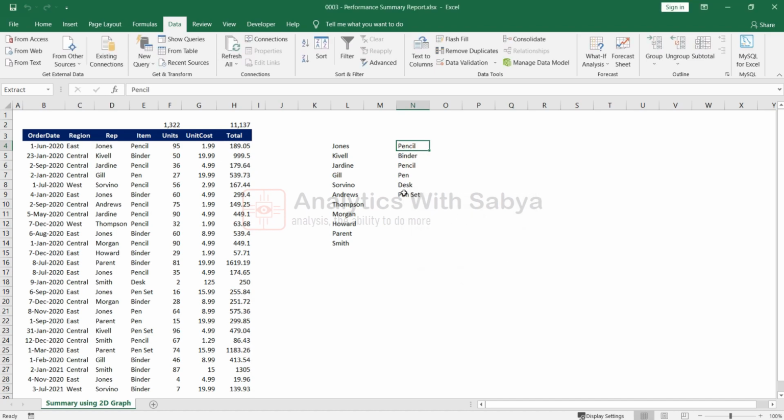This time again we will see the unique records. So let's check quickly. Pencils, binders, pencils. Okay, pencils is repeated 2 times. We can delete the first one. Binders, pencils, pens, desks, and pen set. So we have this data vertically now.